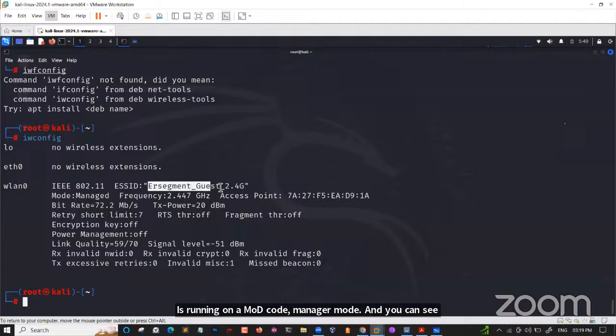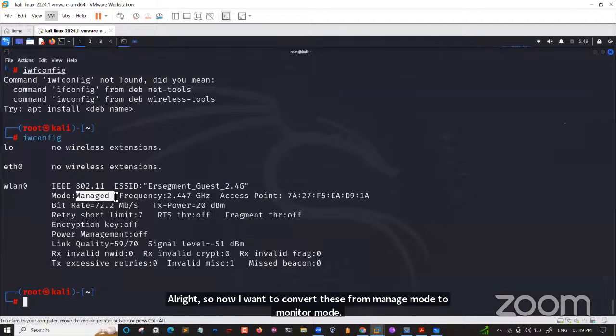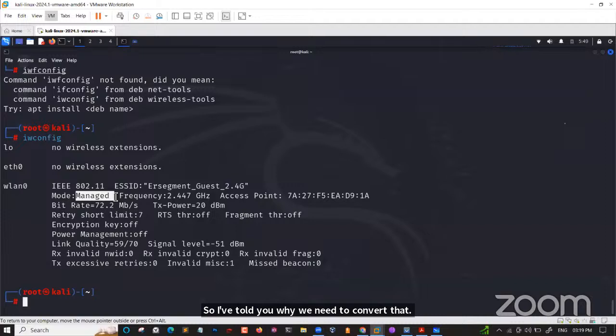So it's an ER segment guest 2.4 gigahertz. You can see that. All right. So now I want to convert these from managed mode to monitor mode. As I told you, why do we need to convert that? Because we need to put our network interface into monitor mode to perform packet injections, and you can easily analyze the nearby networks too.